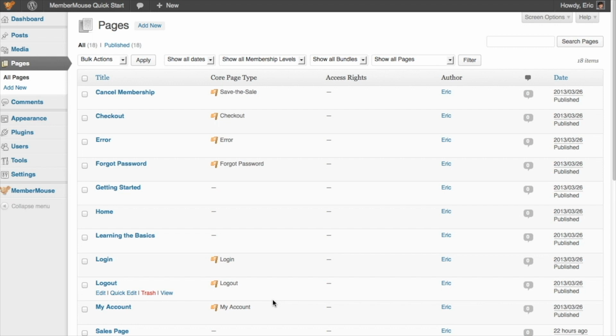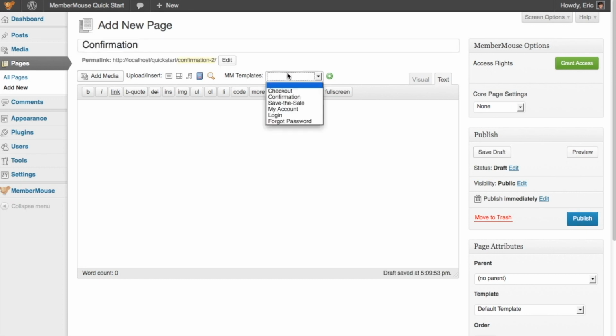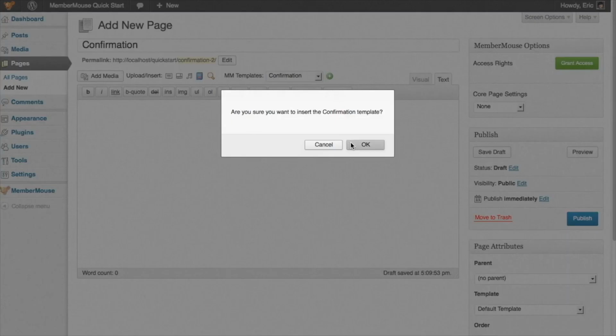Creating these targeted core pages is simple. All you do is click Add New, and in this case I'm going to create a confirmation page that's specific to the Bronze Standard product so that I can make a targeted upsell offer to the customer. So I'll just call this Confirmation, and I'm going to use the MemberMouse confirmation page template as a starting point. So I just go to the Templates drop-down, select Confirmation, and insert it.